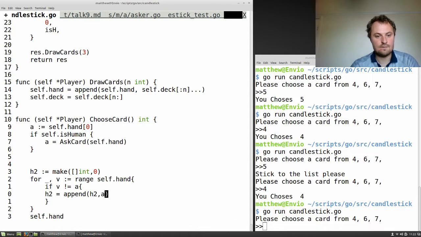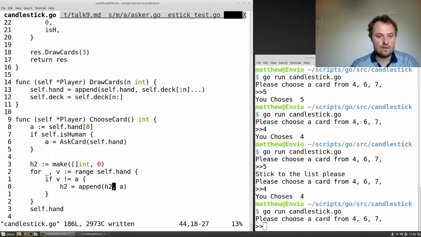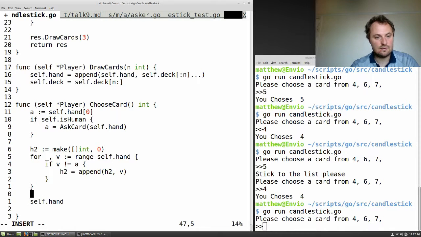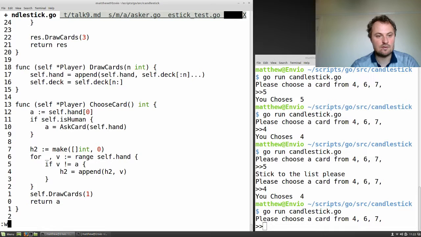Append h2 and a. No, v. And then we draw a card, self dot draw cards, only one, and then we return A, the card that was chosen.